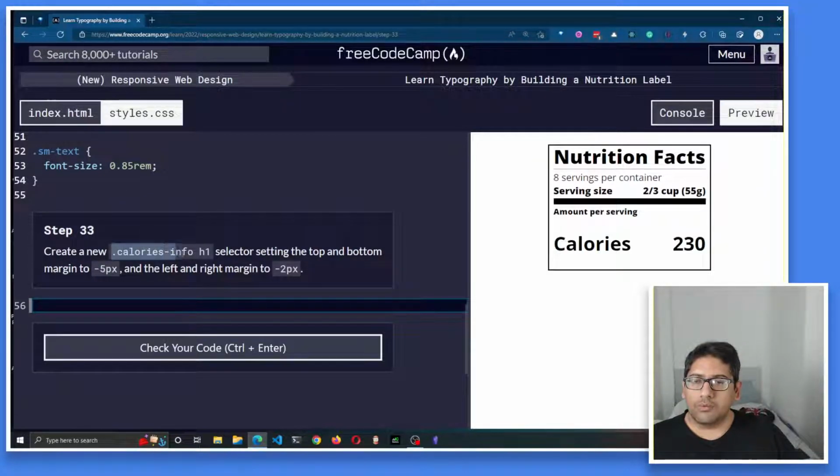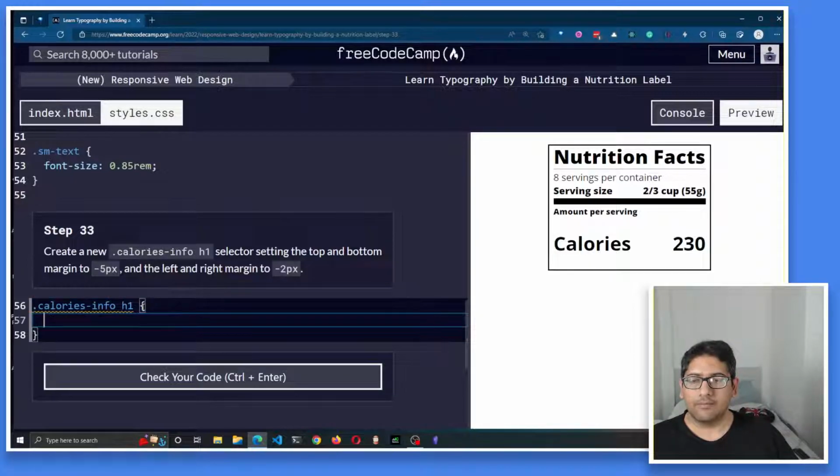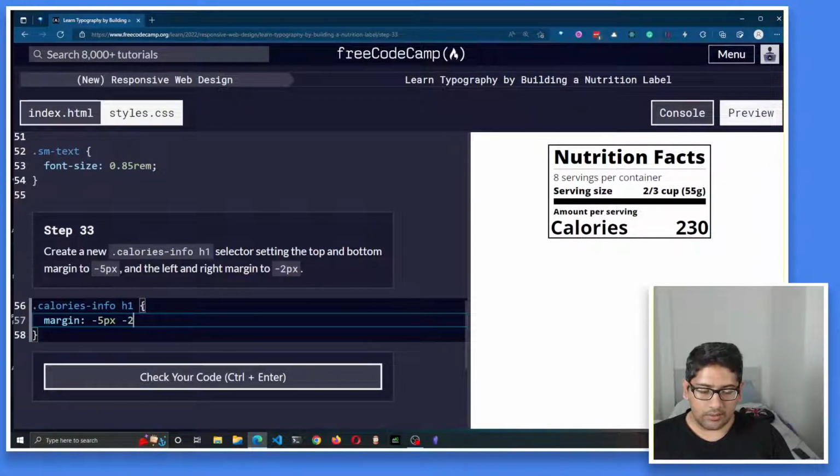Create a new selector, calories info, and inside that, a space and h1, meaning an h1 inside the calories info class. Correct? Yeah. And set the bottom and top margin, so margin colon, first number is top and bottom, right? -5 pixel, and the second number is -2 pixels. Margin, okay. First one is -5 pixel. And the second one? -2 pixel.